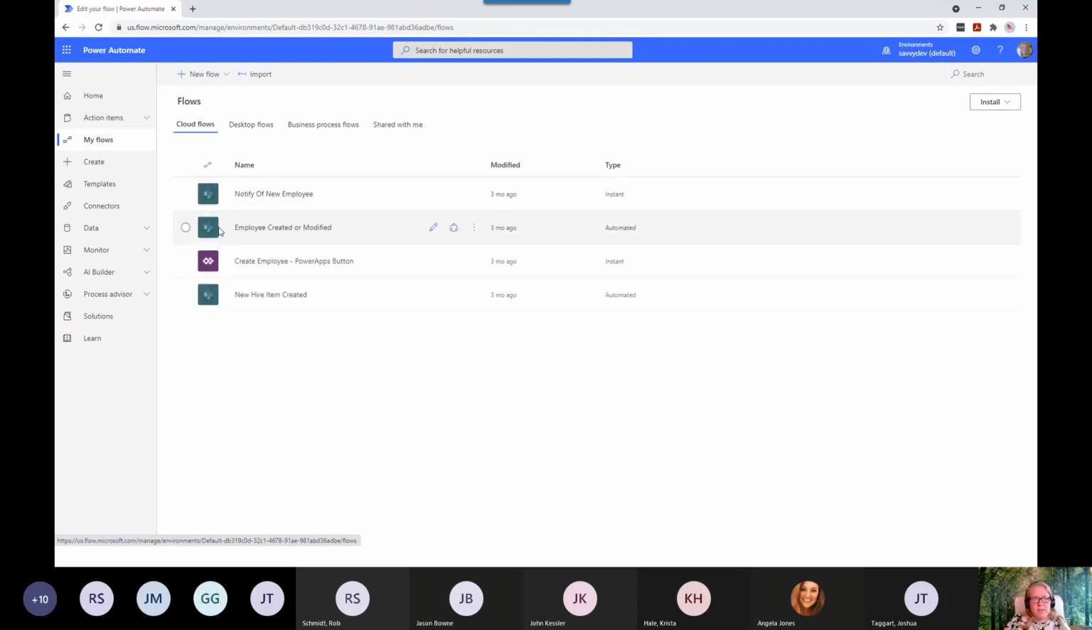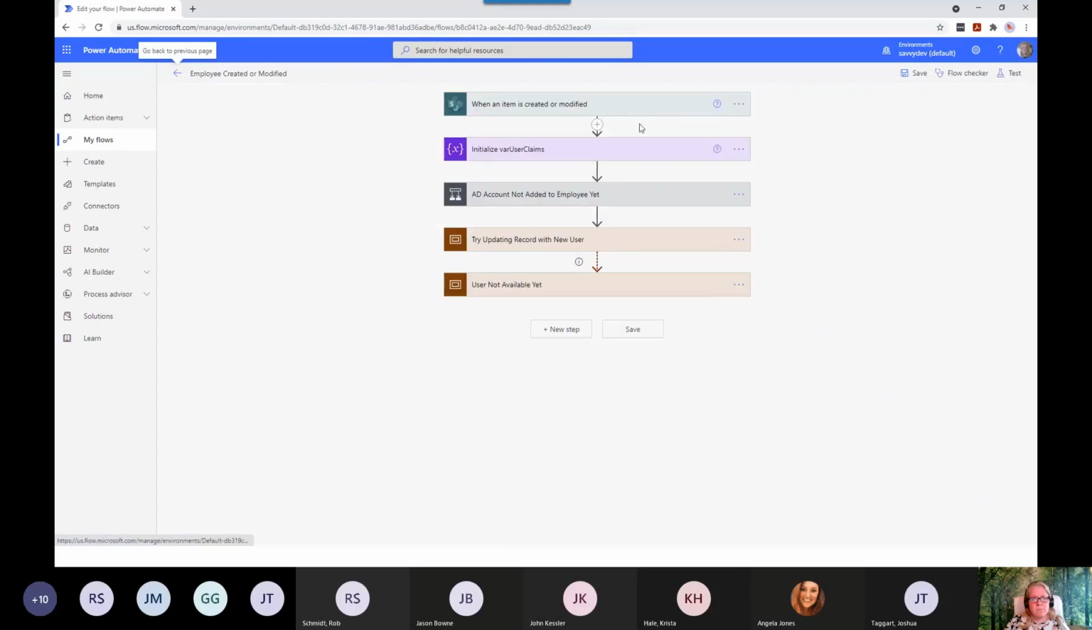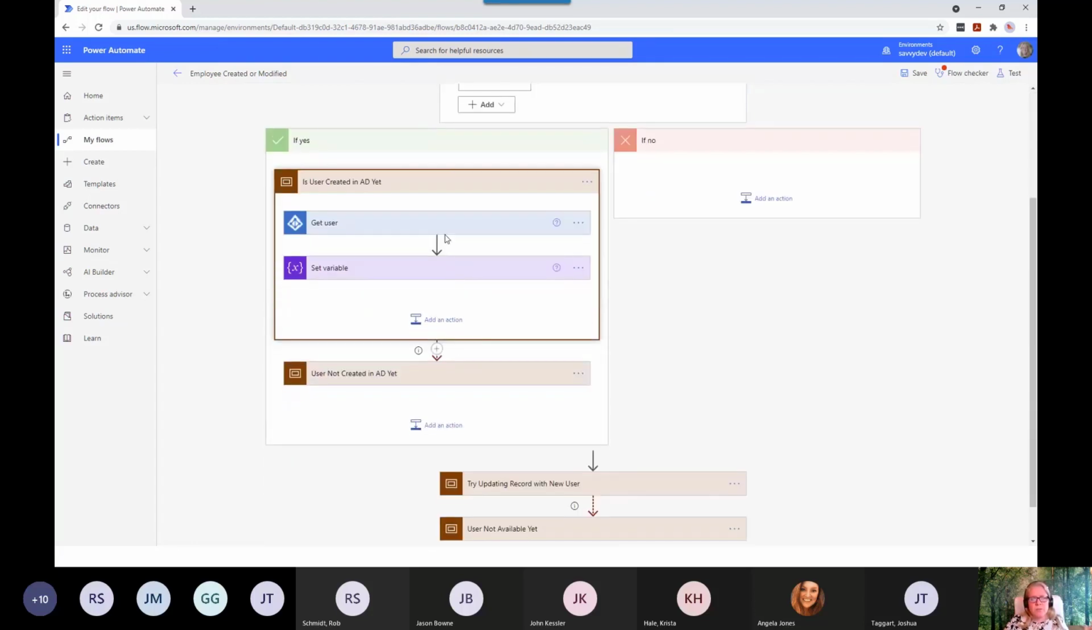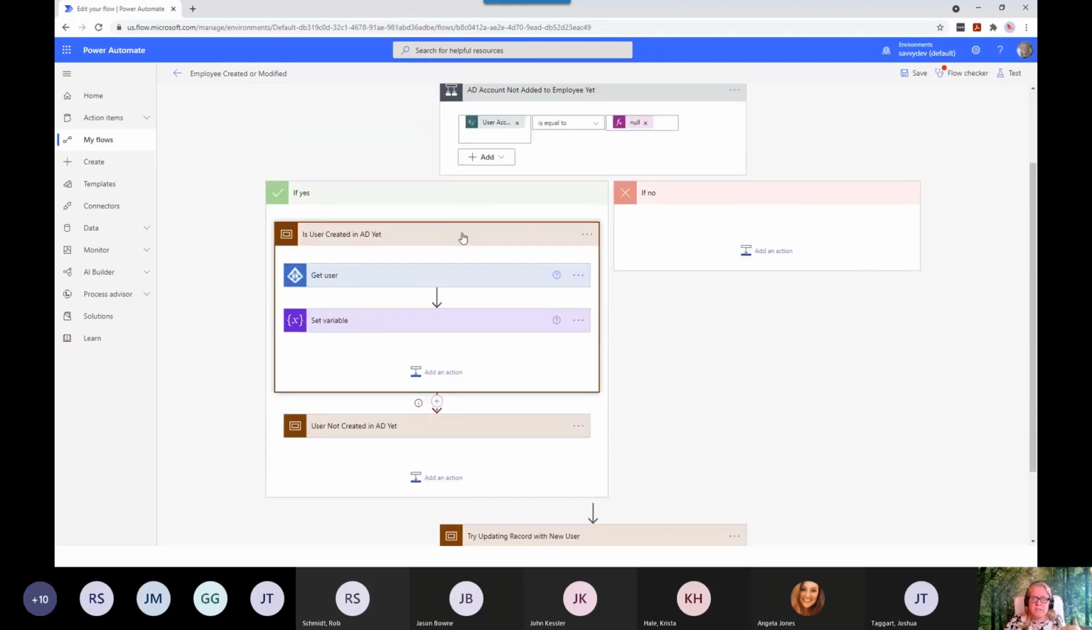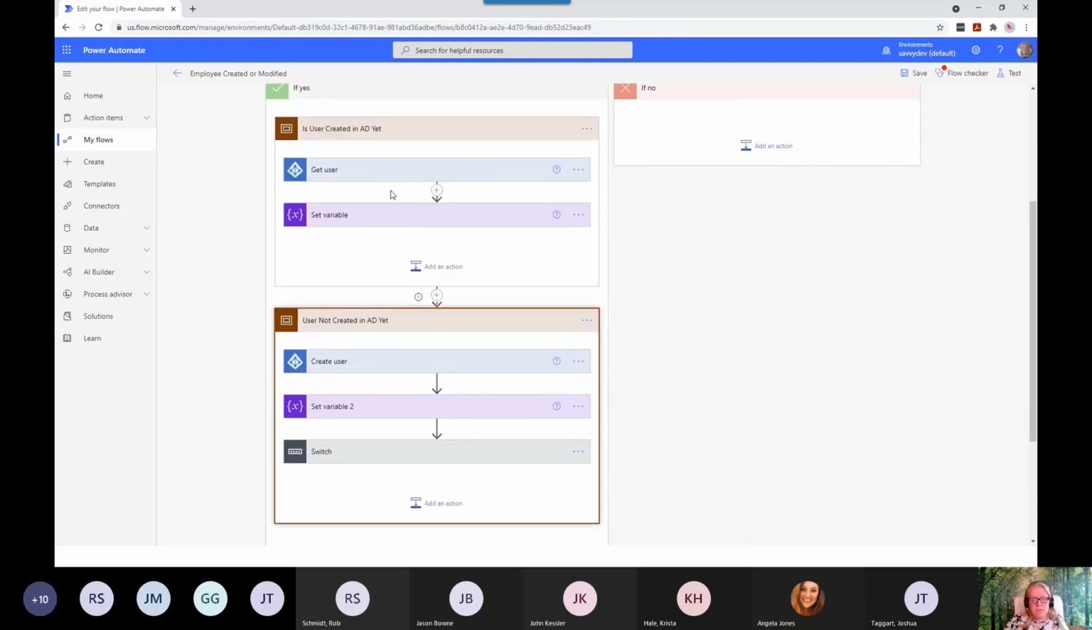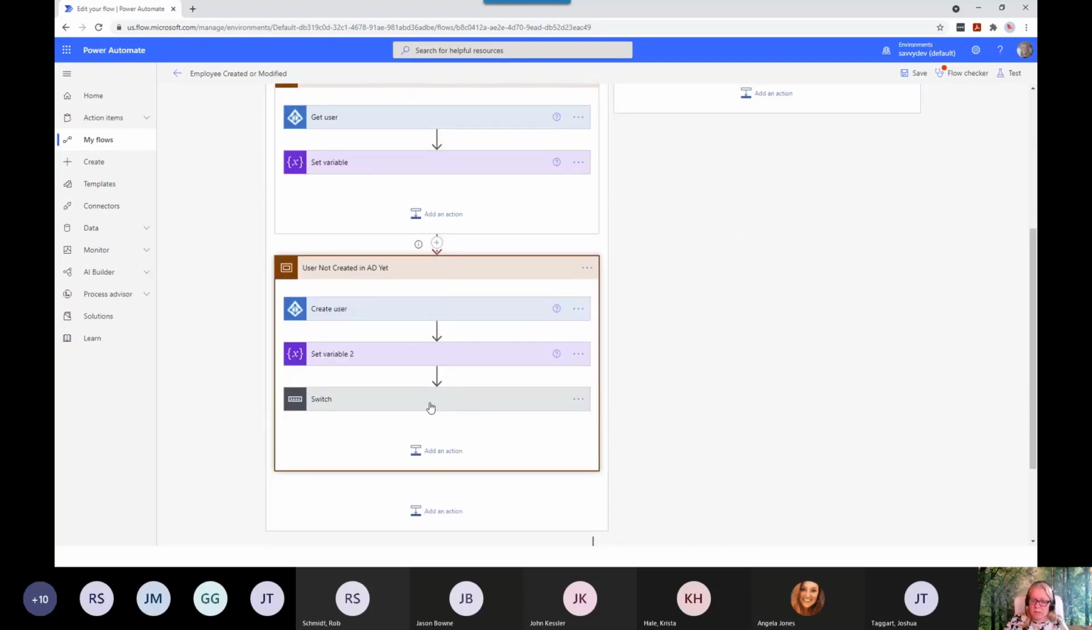And then finally, we have this employee created or modified flow, where all this activity happens. We created the new employee, and it's checking to see if the user has been created yet. If you do the get user operation and the user doesn't exist yet in Azure Active Directory, it's going to fail. So I have a fail case. You can see it's dotted red, which says only execute this if the get failed. So if the get failed, it's going to create the user in Azure Active Directory.